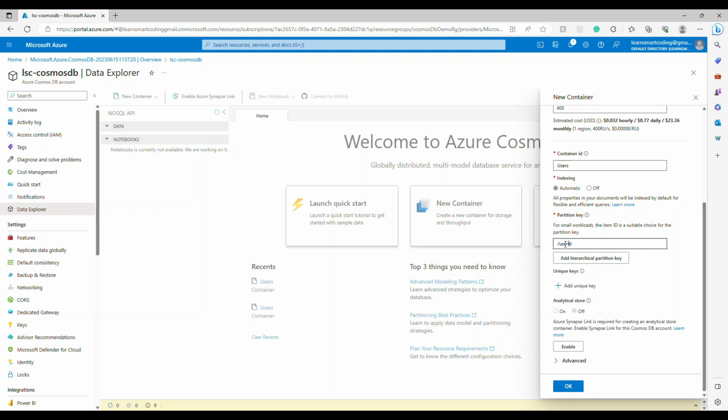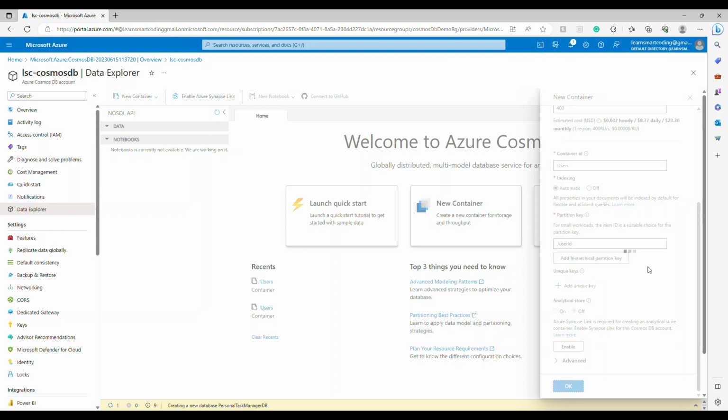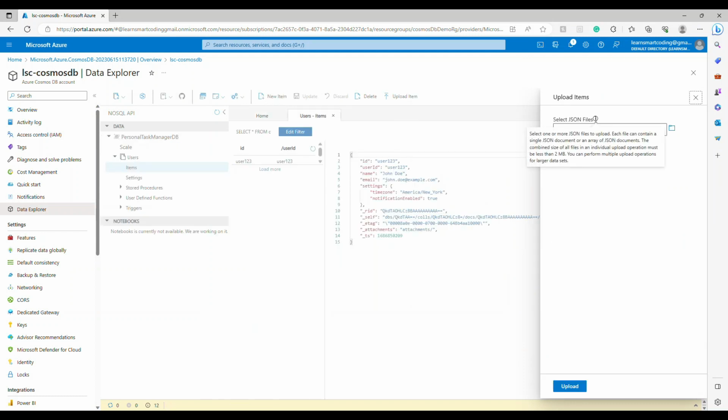I gave a container ID called users, and then there should be a partition key. One of the properties in the container, you should give as a partition key. Okay, and that partition key will be unique. So I'm giving userId because we're going to create two containers called users and tasks.